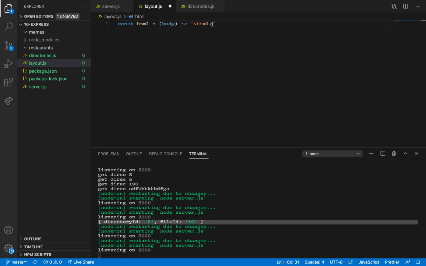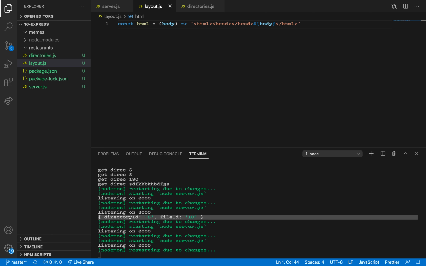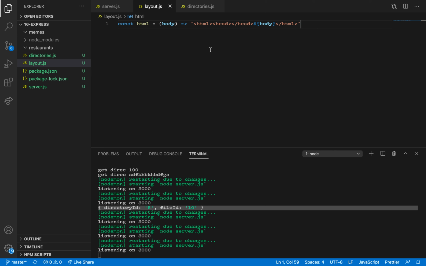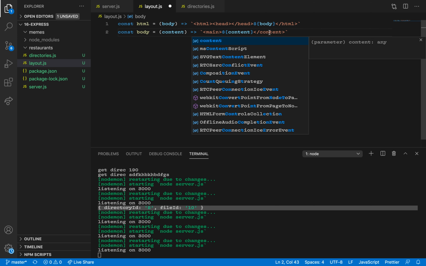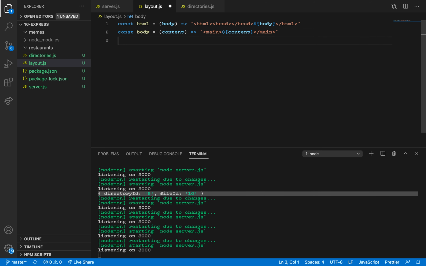Body. So we're going to have a function that takes the body and wraps it in HTML, and we have the head in here maybe, and we can add more stuff to that later. And then we want the body to be maybe a main element, content, and I don't know, we can expand that a little bit more.